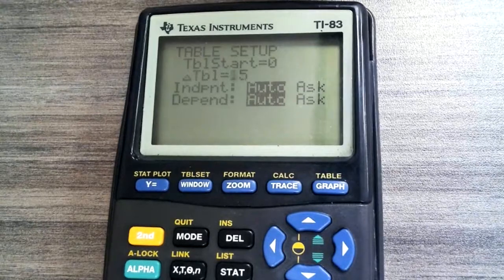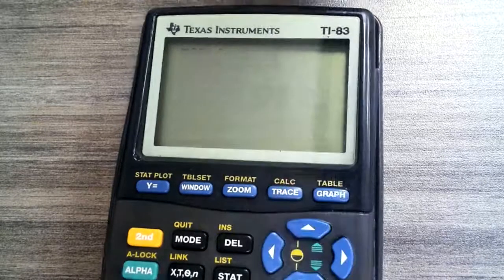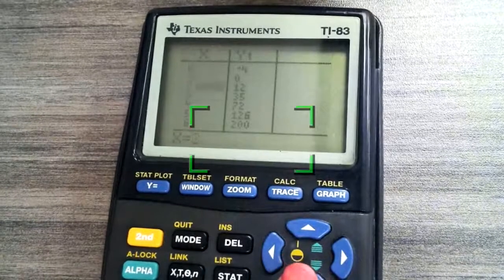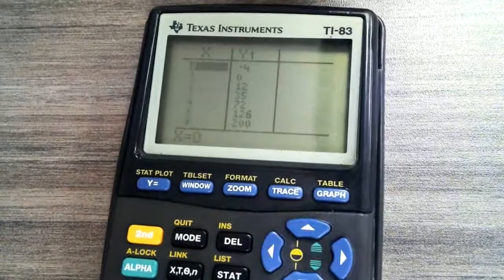And let's make our delta table be 1. So that's going to say each time you scroll up or down, you're going to change your x value by 1. If I go back to my table now, then it goes up by 1s, and it started at 0. So here are a few useful tools for graphing and just kind of using your calculator.